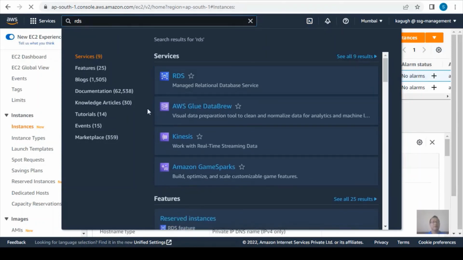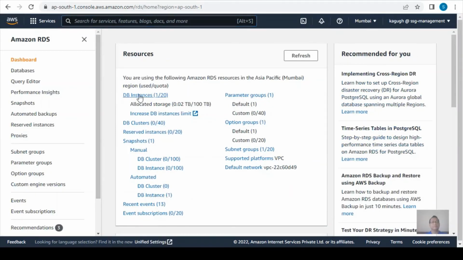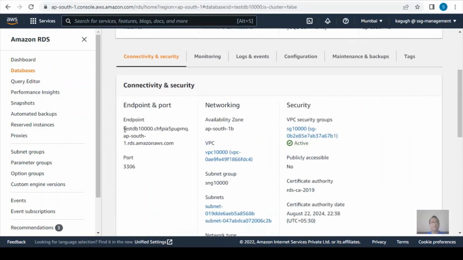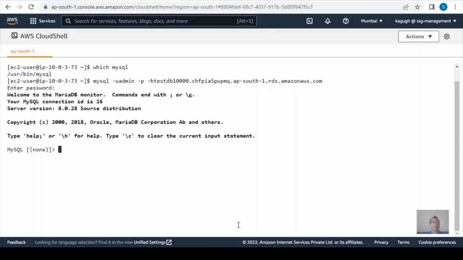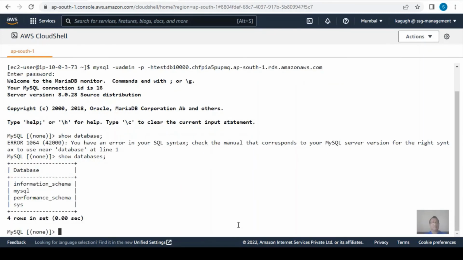So we'll go and take the RDS endpoint. Let's go to the RDS and take the endpoint. Now we should be able to connect to the database. It's asking for the password. Now I'm in the database instance. Okay, these are the databases.